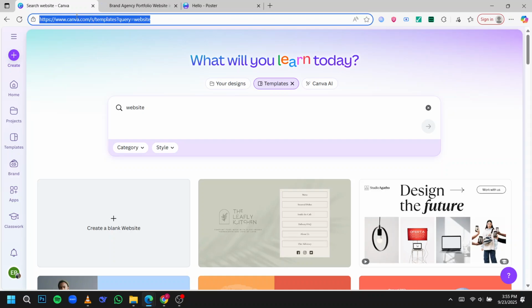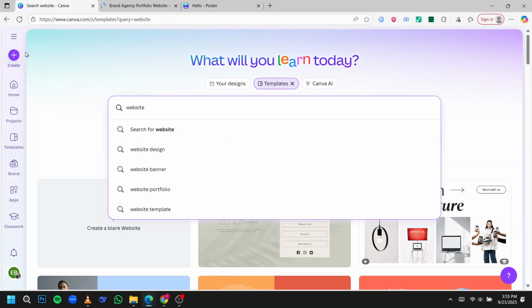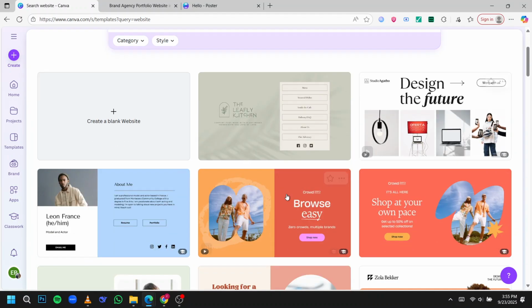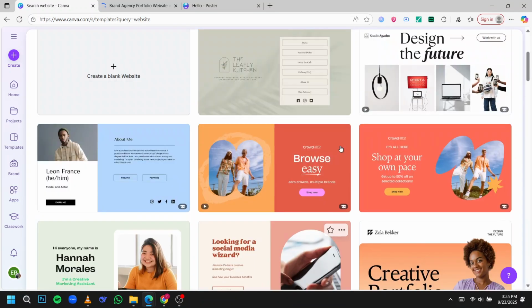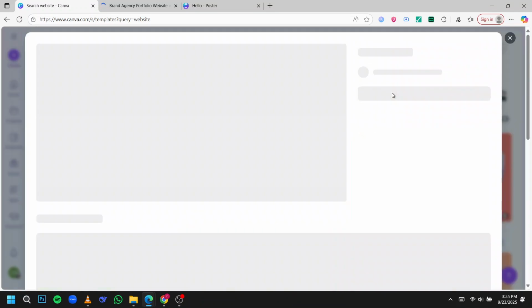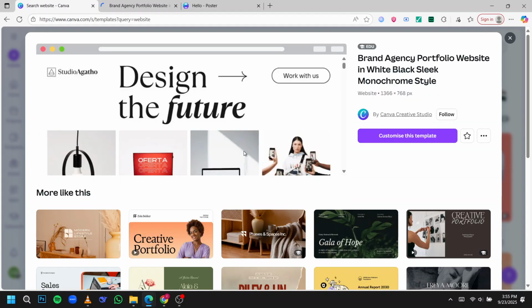First, open Canva and type website into the search bar at the top. This will bring up a variety of pre-designed website templates that make getting started much easier than designing from scratch. Take a moment to browse through the options and find one that aligns with your vision or project needs.